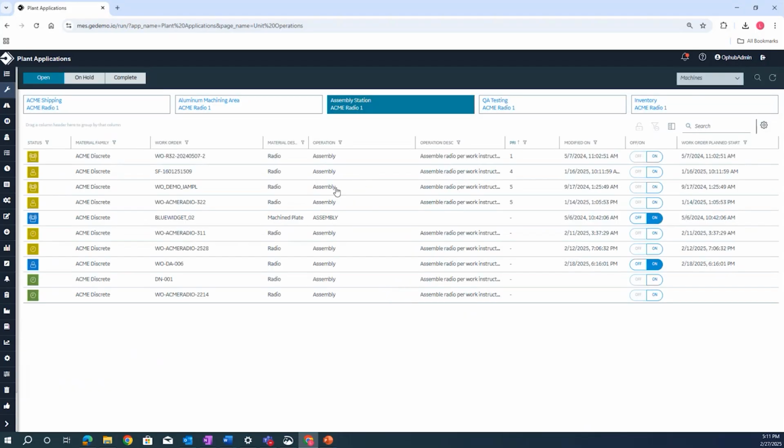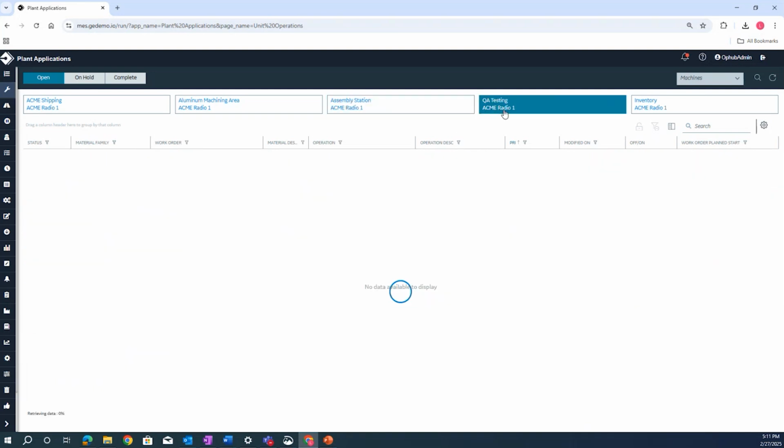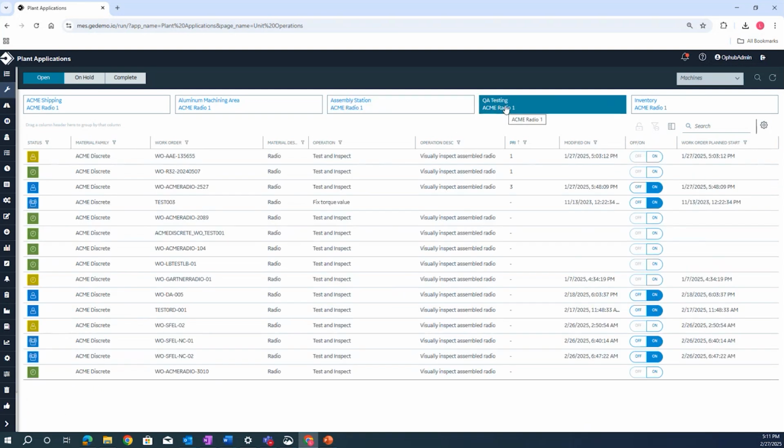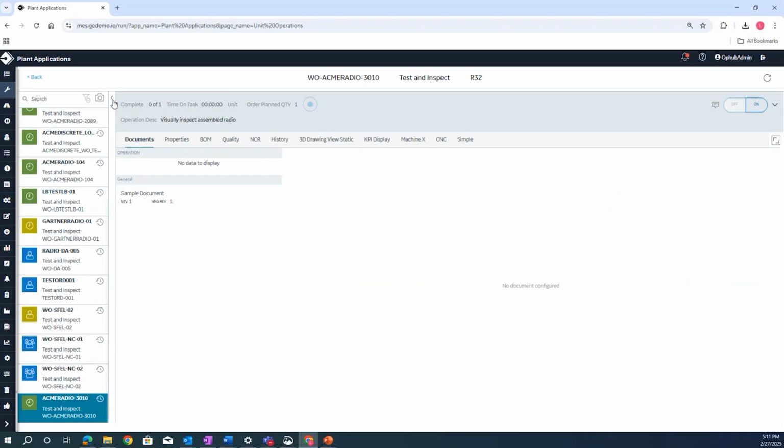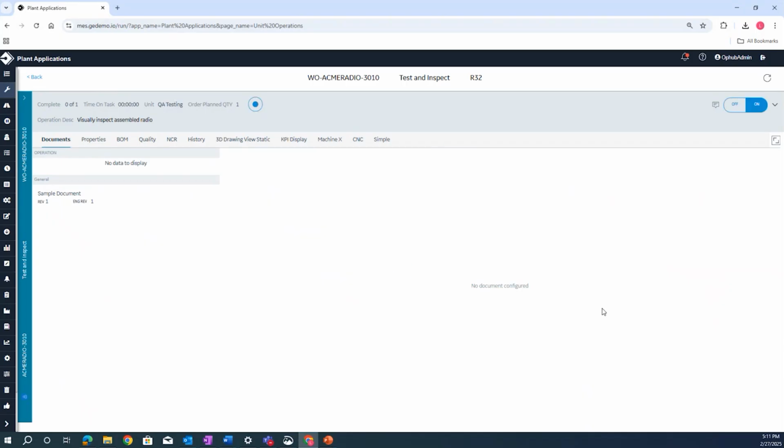And so based on that routing that we talked about in the beginning of the demo, we're now going to move to the next area. So the routing then sends us to our quality testing area. And so as a technician now sitting at the quality testing area, I'd now be able to clock on to that Acme Radio -3010. So here I can go ahead and start my job.